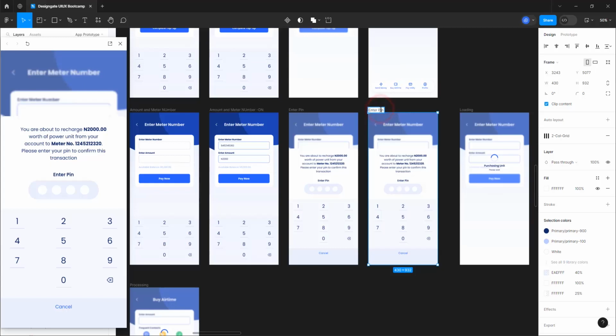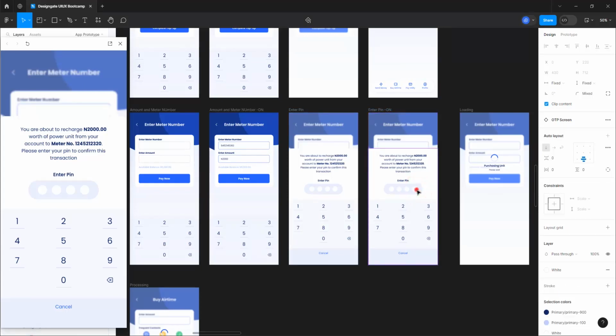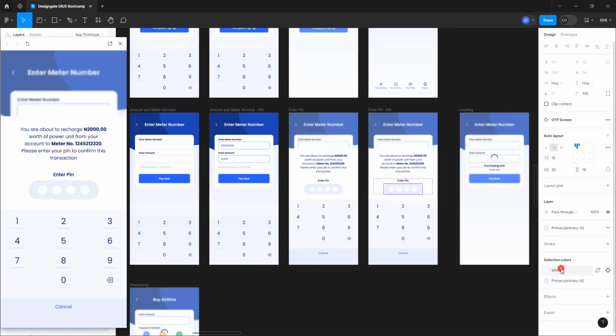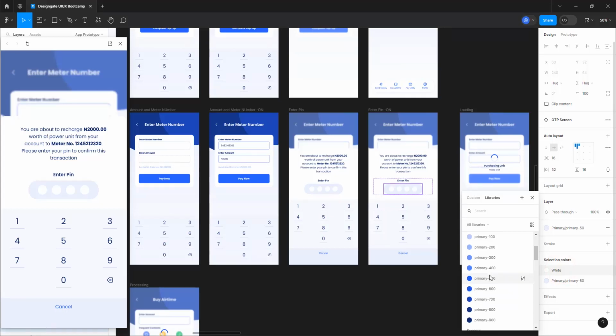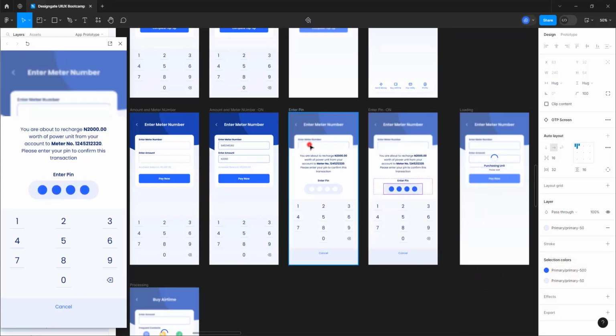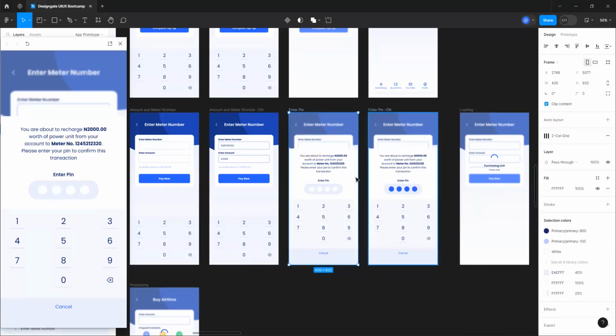Okay, let me do this, and then I will say on, just to show that you have entered the pin. So if you are here and you click this, it should just be on. So I'm going to edit these circles, guys. Instead of that white, I want to change it to a primary blue 500. So if you tap this, it should show that you've entered the pin.